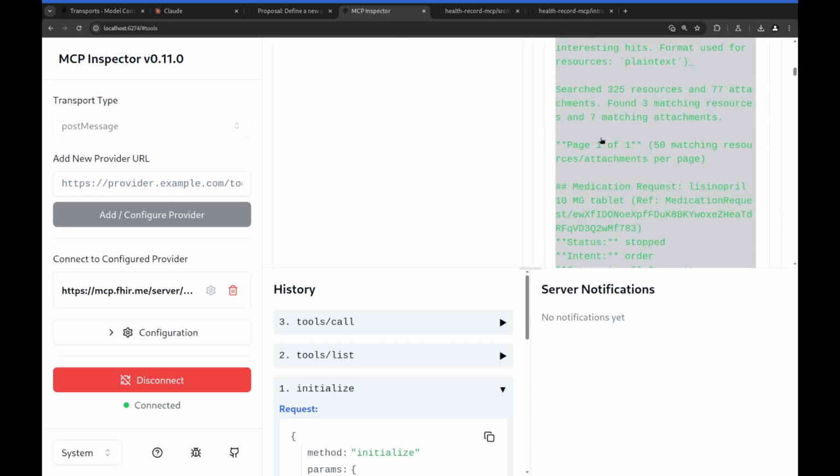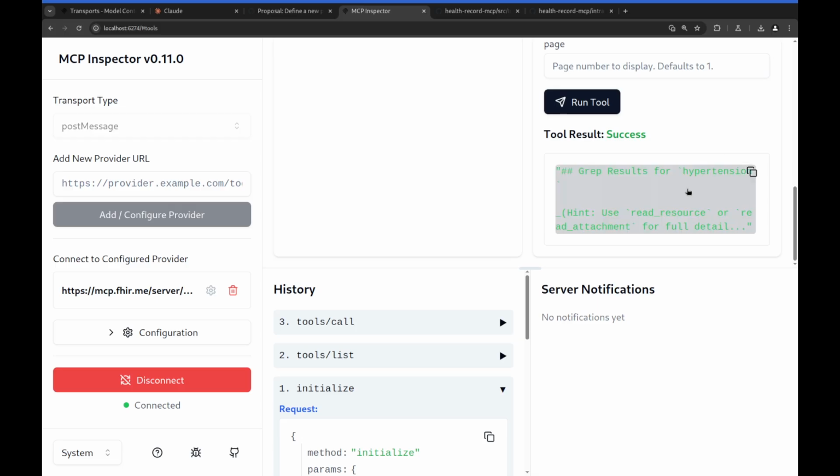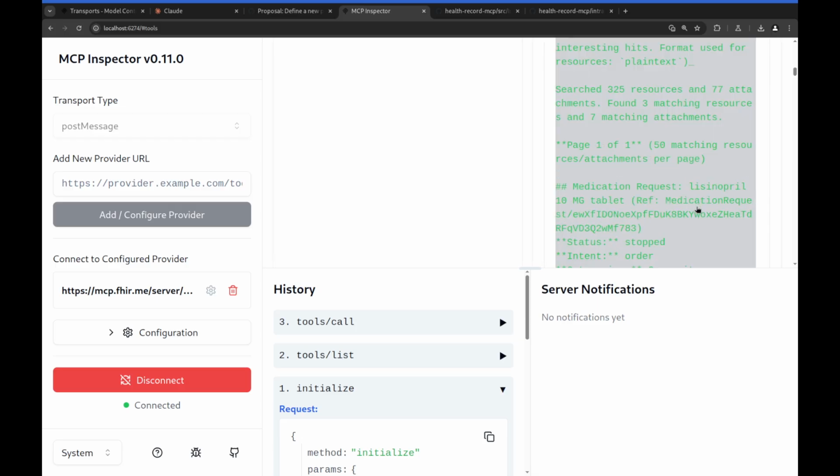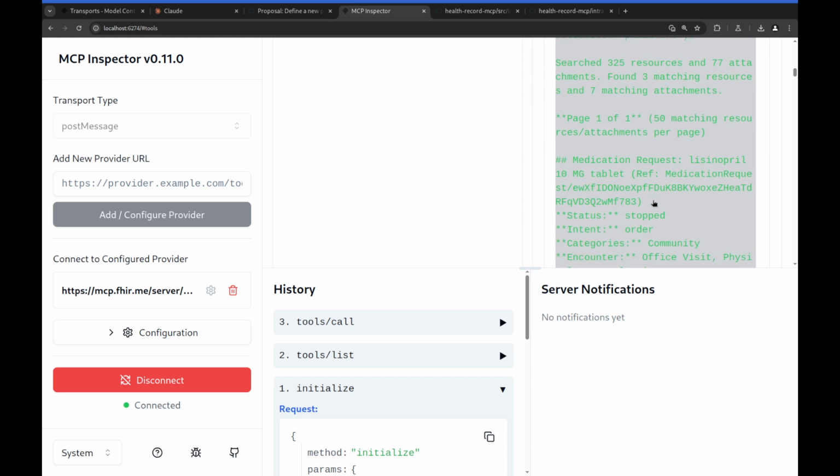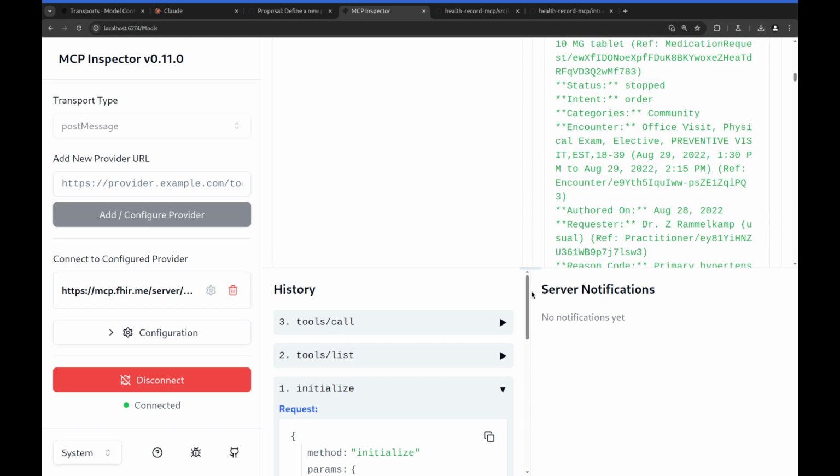And we're going to get 50 matching results in one page in this case. And we can start to see medications, notes, and so forth that pertain to hypertension. So that's a quick demo of the workflow. But the idea is once the user has configured this postMessage-based MCP tool, it works just like any other set of tools. It works just using a custom transport.